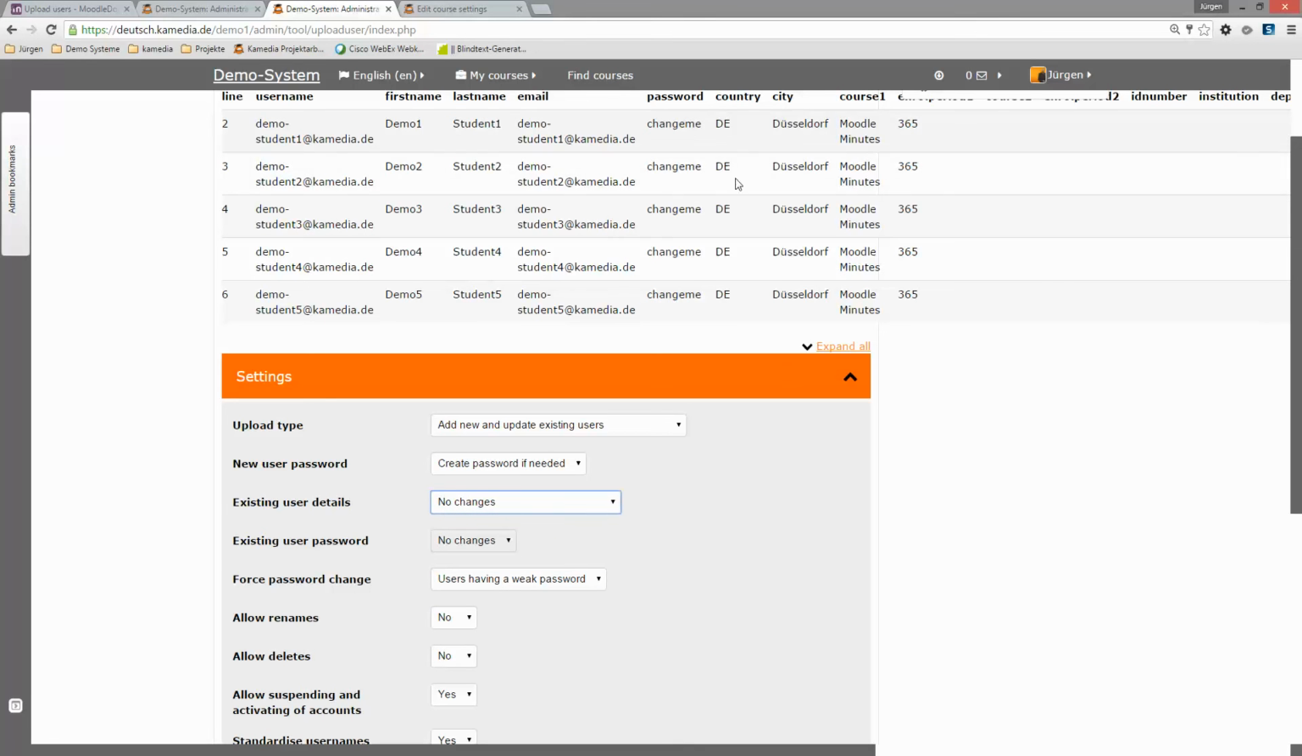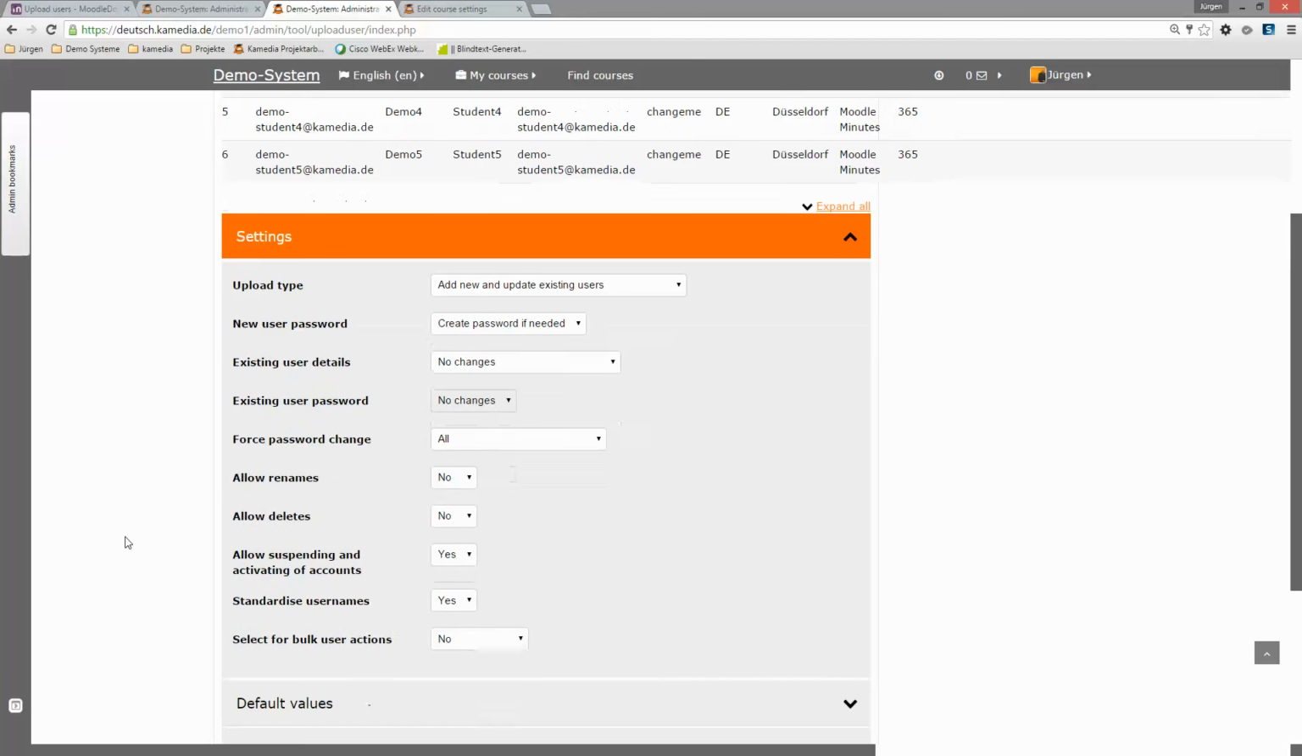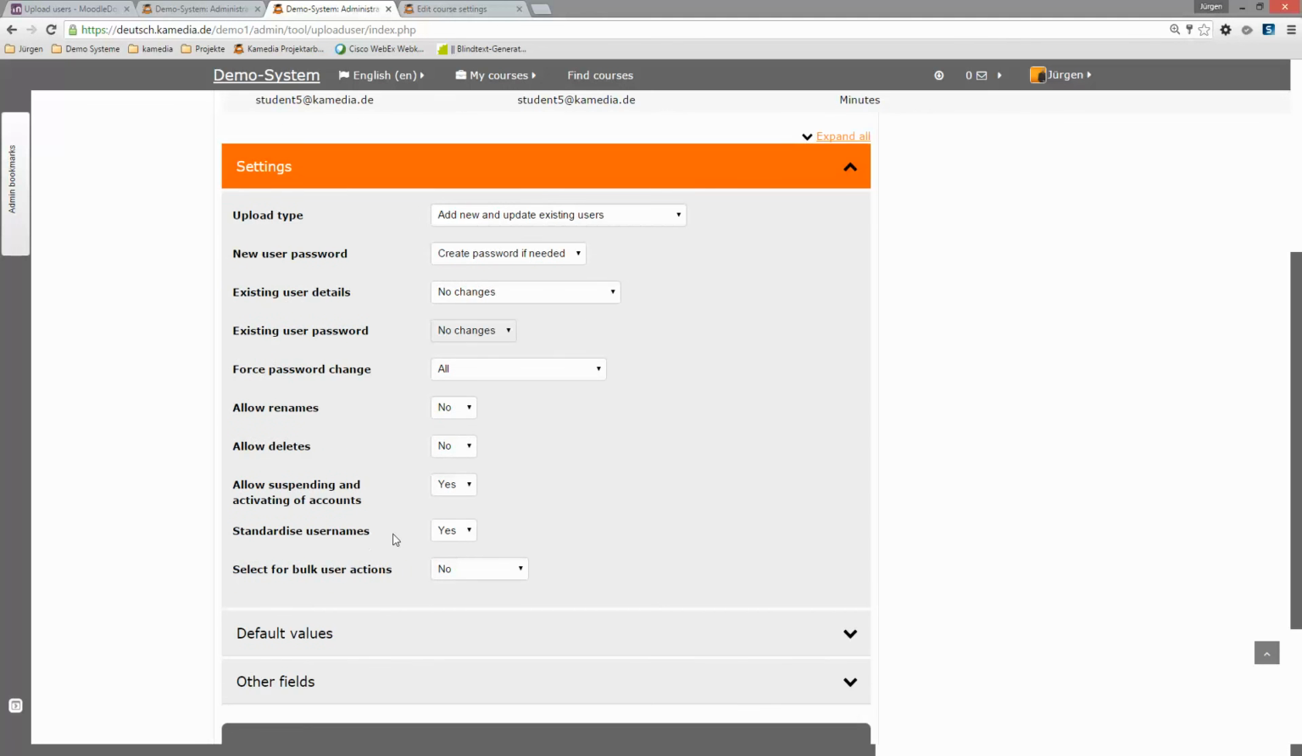I know these students are all new, so I have no trouble with this field. Force password change, you can say all or none. I say all because I want to change the password. Allow renames, allow deletes, allow suspending activation of accounts, and so on and so on.